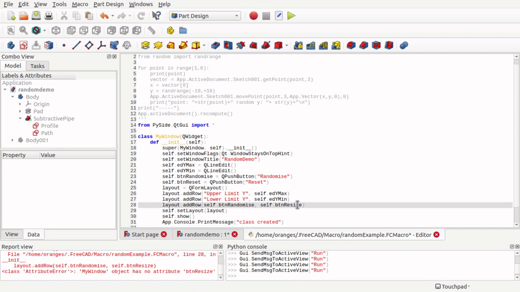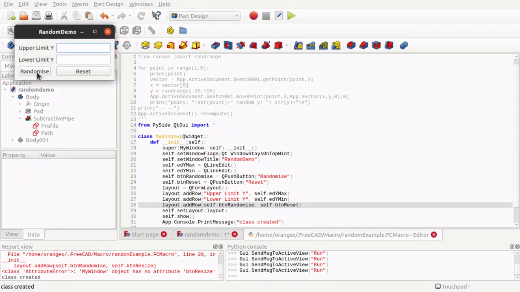self dot button resize, self dot button reset, not reset. It's because I was talking about what happened there. That was interesting. Self dot button reset. That's because I was talking about resizing when I was actually trying to type reset. So there we go. You can see the randomize is smaller than the reset, because the reset is actually resized to the largest item there, that button there.